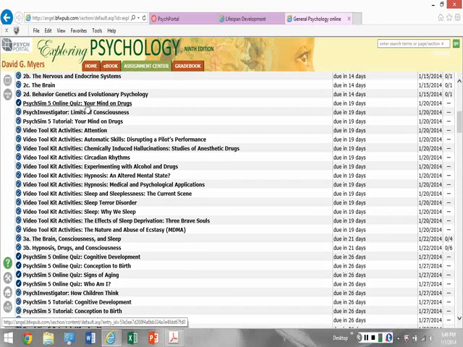Now here's a situation where we've got a Psych Sim, Psych Investigator, Psych Sim. But I'd like you to notice this one says Psych Sim 5 Online Quiz, Your Mind on Drugs. Psych Sim 5 Tutorial, Your Mind on Drugs. If you are more interested in your mind on drugs than you are in limits of consciousness, and so you choose the Psych Sim, you will first do the tutorial and then close it down. At the end, it'll ask you if you want to submit it to your teacher's gradebook. I'm not exactly sure how that's going to work in this scenario. So instead, you're going to do the online quiz.